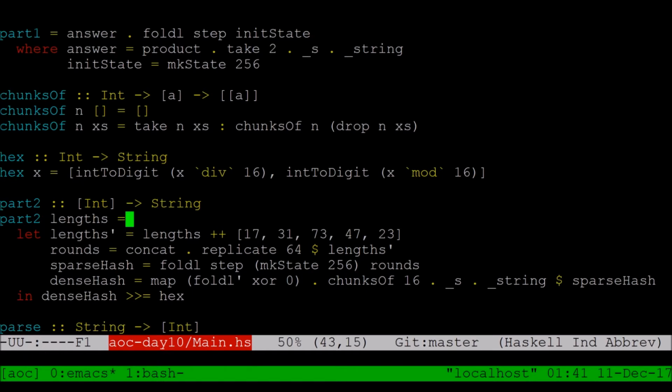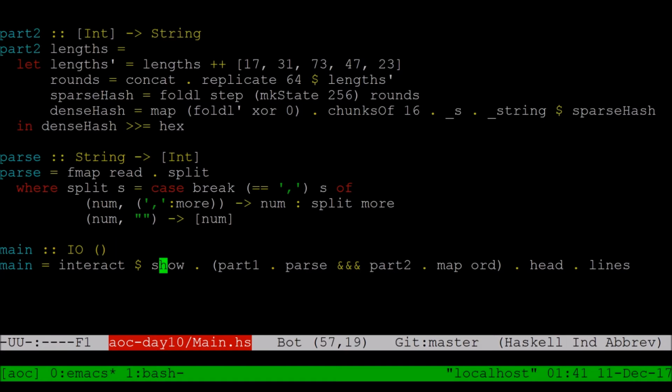Finally, part 2. Actually, I had to make a change to main here, where I moved the parse function, which was here, because I figured we'd want to parse the input for all things. Who knew? Turns out you don't want to. I attached it to part 1 instead. And for part 2, an equivalent parsing function is map ord, where ord is the function that takes a character and produces the ASCII code for it. Its ordinal number.